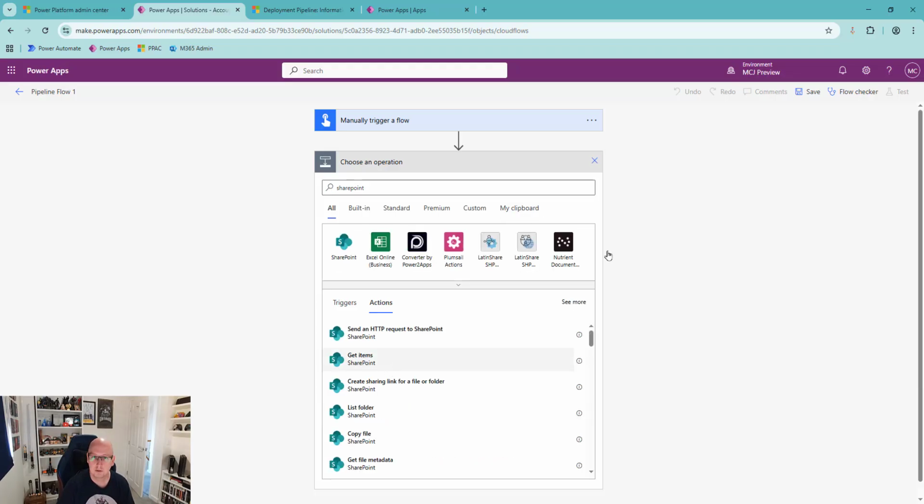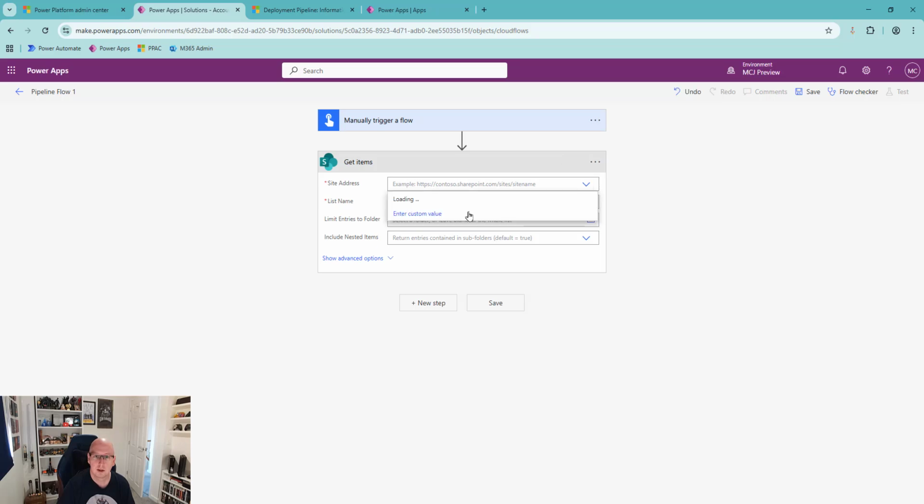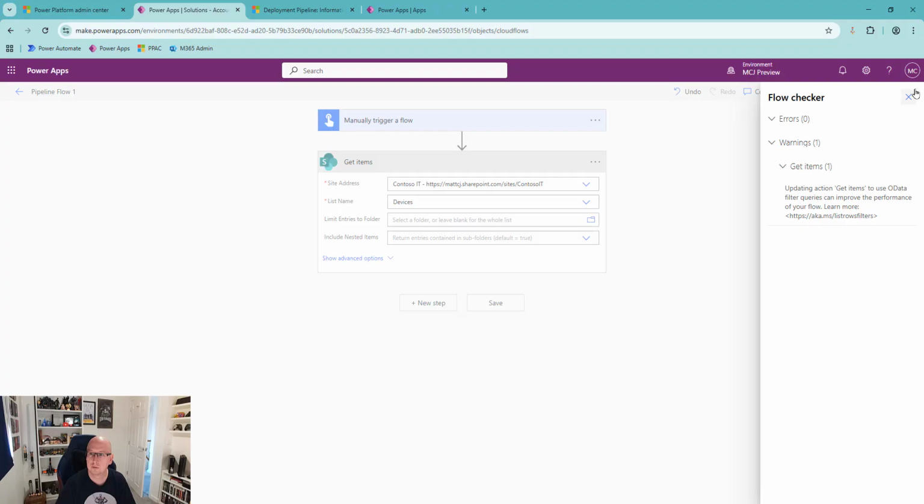And we'll choose get items. And then we will choose some options here. Cool. And we'll hit save. Now what that's done is that's created a connection reference, and I've created a connection to this flow as well. Great.